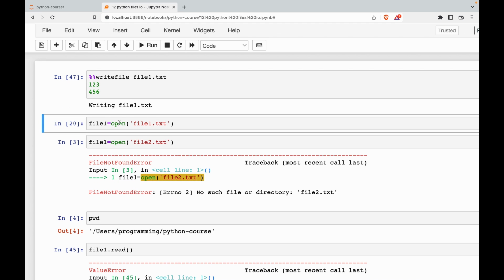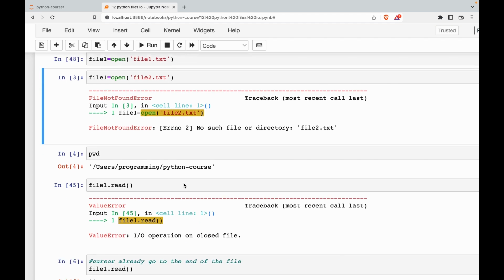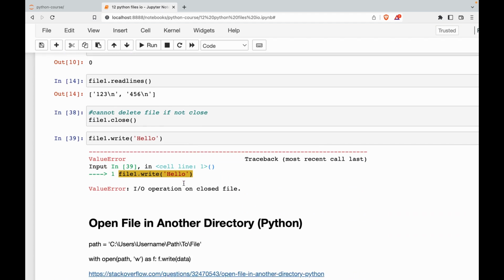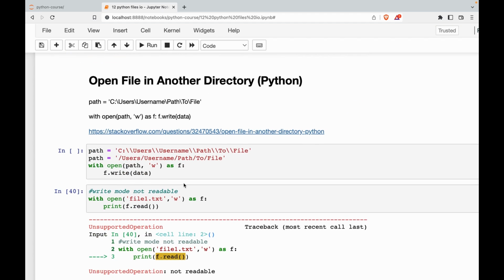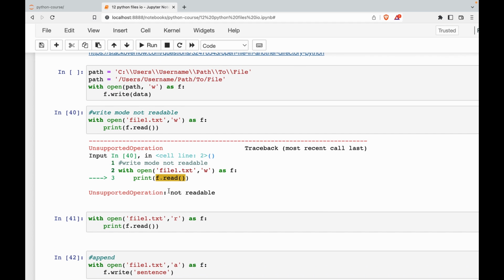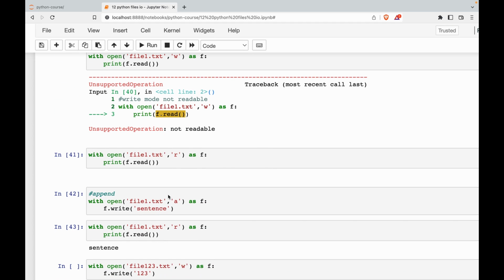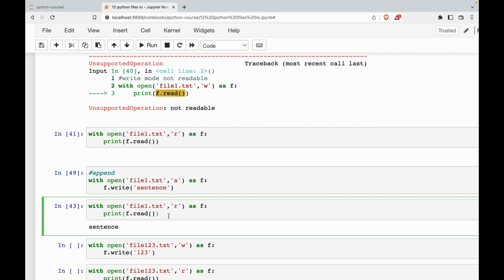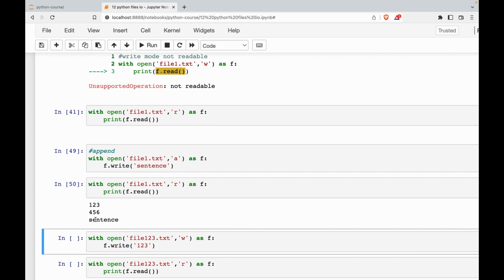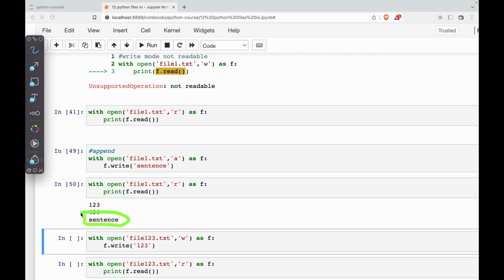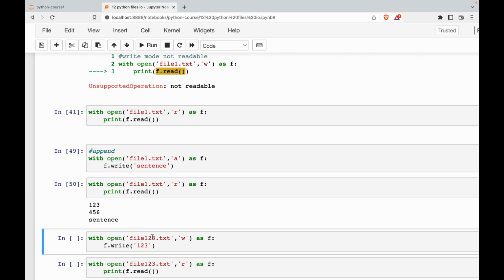Set file1 equal to open file1.txt. And then we go back to here, and then we go to append. So this is the append mode. So we write another line, and then we read again. Now you can see the sentence is at the third line.